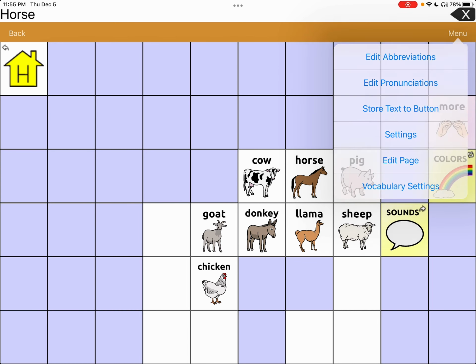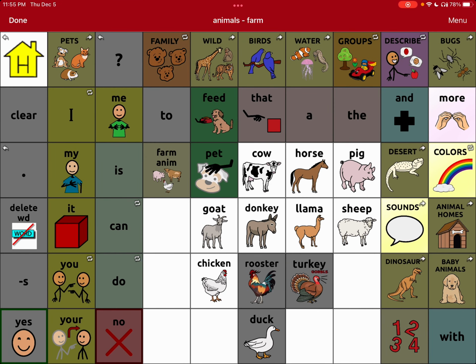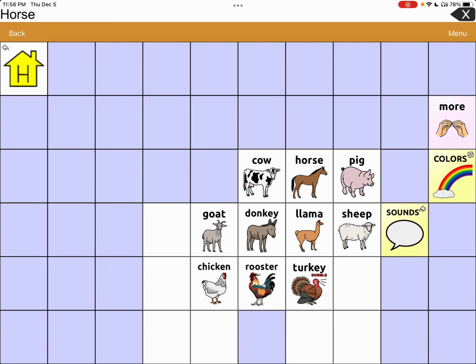So I'm going to go to edit page, and then let's say we're now introducing a rooster. Oops, sorry, I forgot to do hide mode. We're now going to introduce rooster and turkey. So I'm going to hit done and I've unhidden them and there they are.